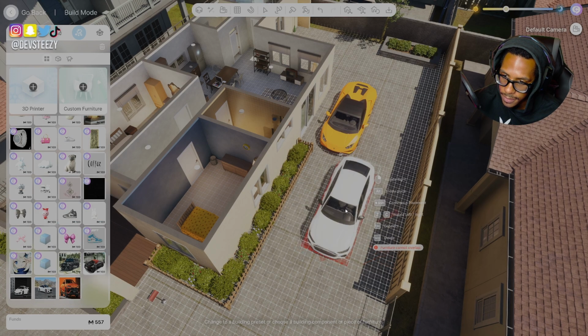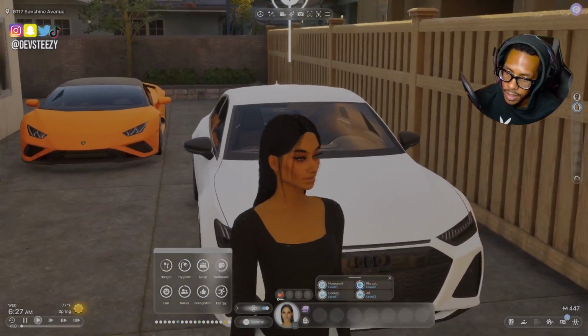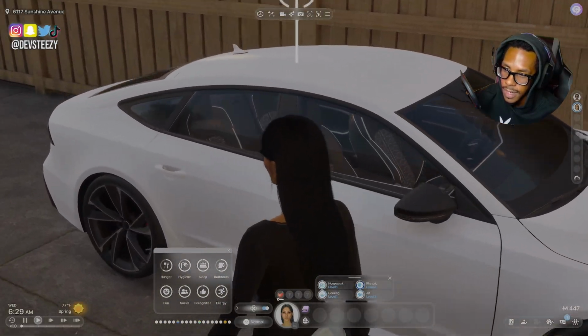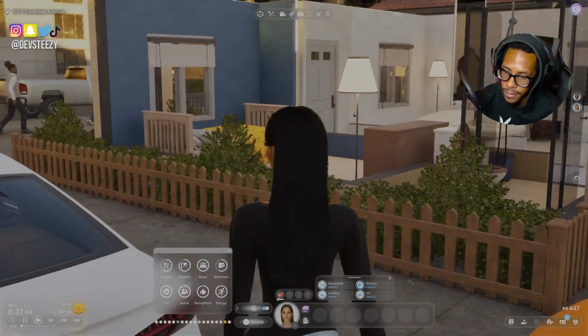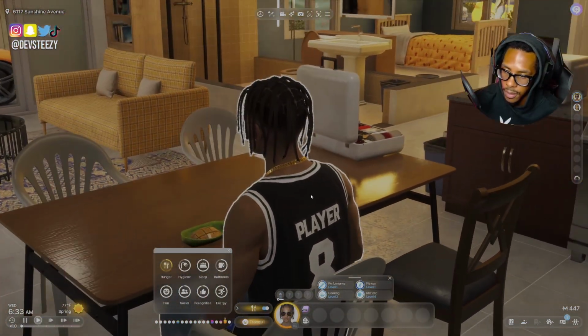I'm gonna rotate it, and as you can see, the Audi I just installed is in the game, and it's a full-size car. You can see the interior and everything. Very nice detail. Now let's go see if the hairstyle worked.